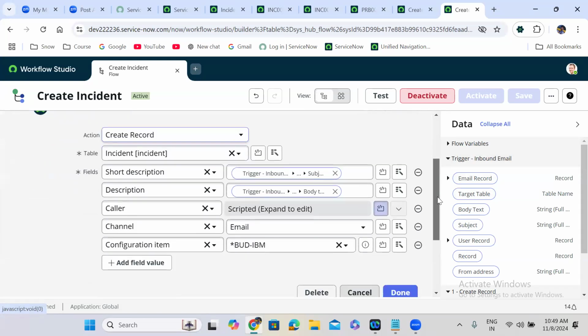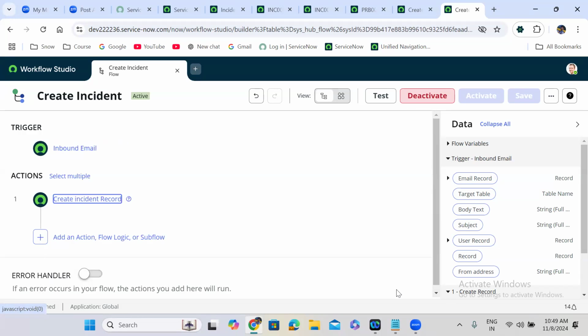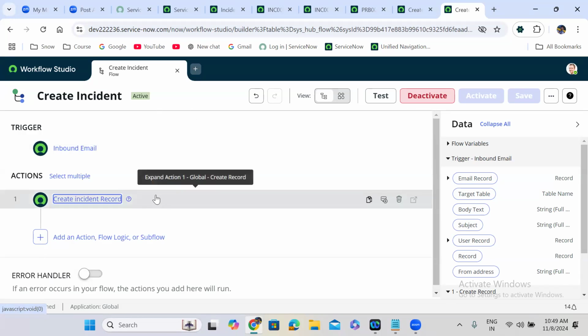The short description will be the email subject. The description will be the email body. The caller will be the person who has sent the email. The channel will be email. The configuration item will be this one. So whenever you send an email to ServiceNow, ServiceNow receives that email and it will trigger this flow designer. This flow designer will create the incident record, guys. Okay. So this is how the flow designer will act as inbound email action, guys. Hope you guys are clear.